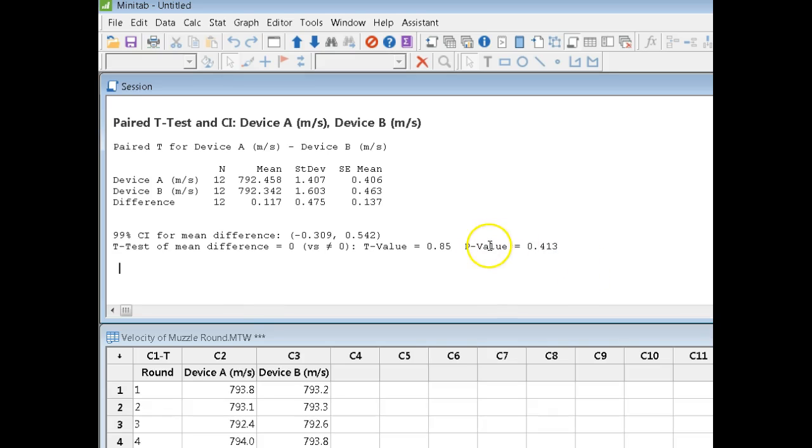So the question then becomes, is your p-value less than alpha? We were told in the problem to use an alpha of 0.01. Is this number smaller than 0.01? Clearly not. That means I failed to reject this statement. What does this statement really mean? It really means there's no significant difference between these two measuring devices.